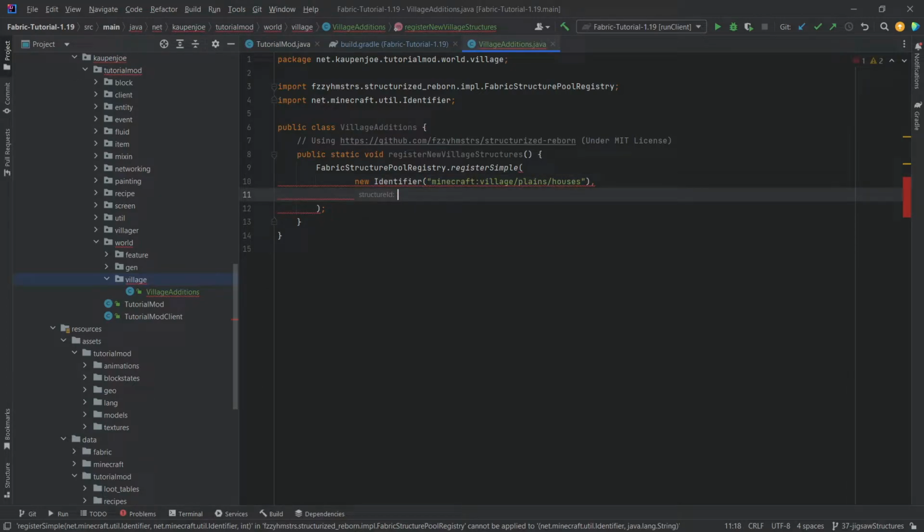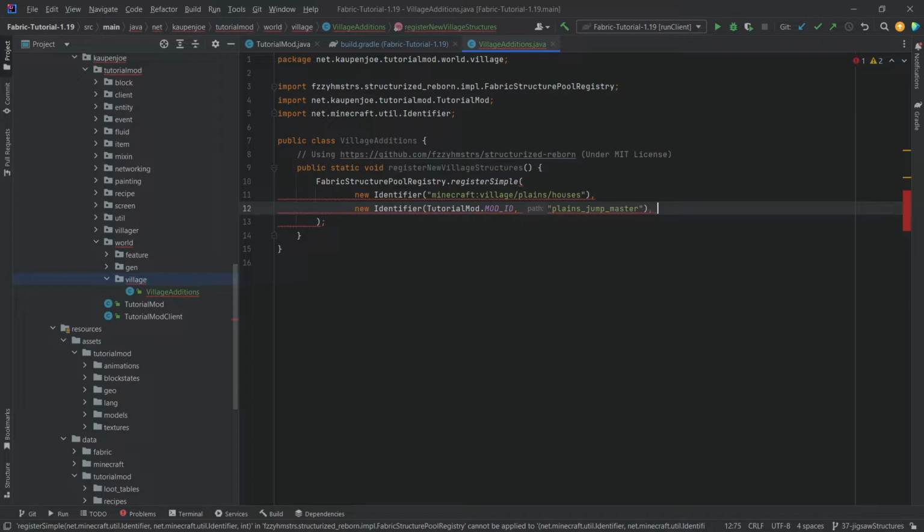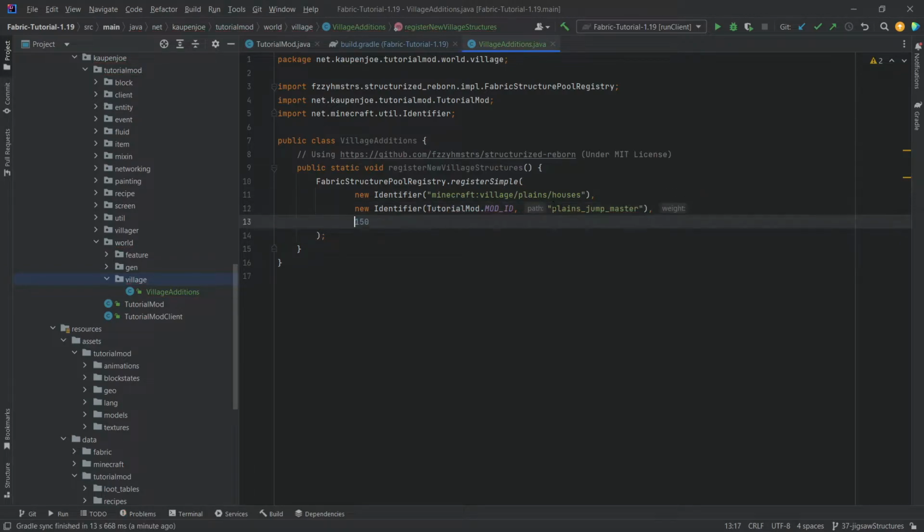And then we want to make another new identifier. And this is just tutorial mod ID and planes_jump_master. And then we need an integer over here. And that's just the weight. And that is it. There we go. That is literally all that we need to do to add this to the planes over here.